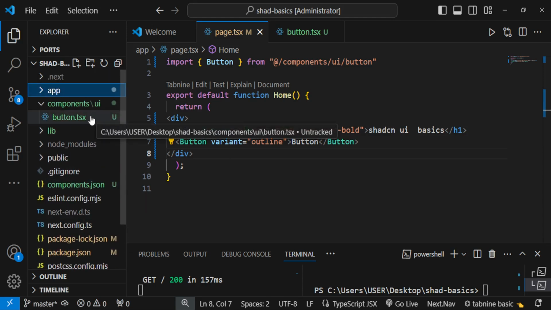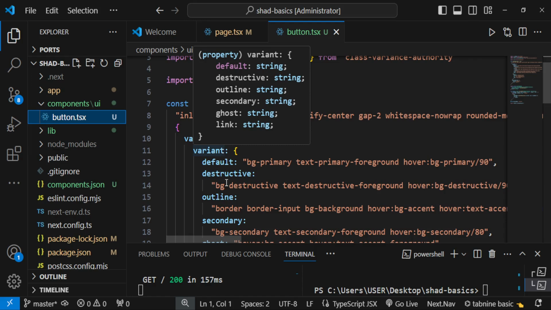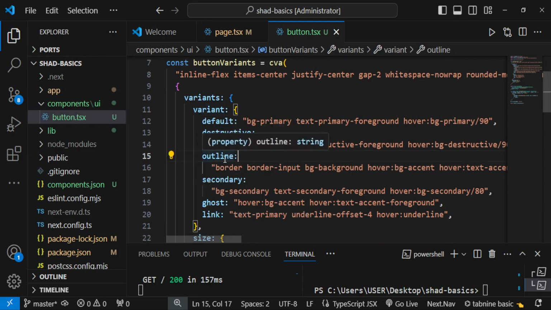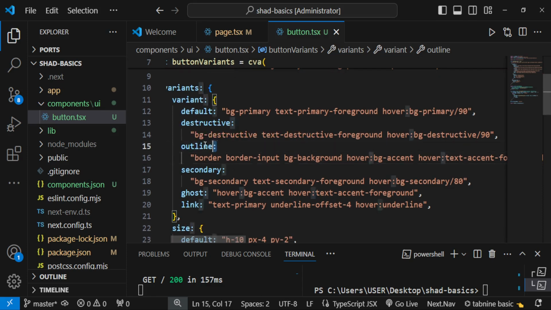If I go back here inside the components, you can see the variants. We have the variant, and inside it we have the outline. So for outline, we have provided a property of variant and then outline. So what does outline mean? It means these properties. These are Tailwind CSS properties, but you can change it. So how many variants do we have? We have a variant of outline, the one that you've been given as an example. We also have another variant for destructive, and we have another variant for secondary.